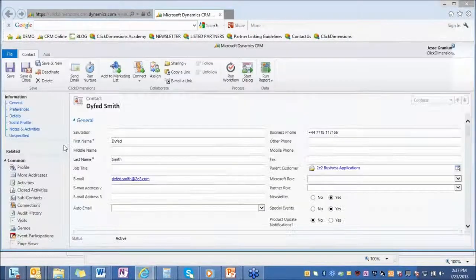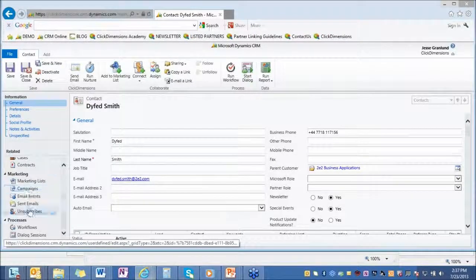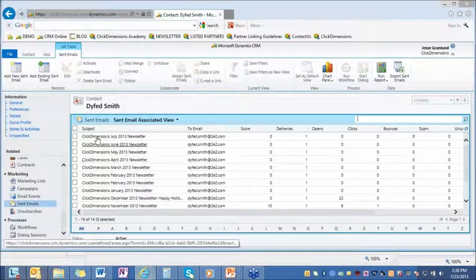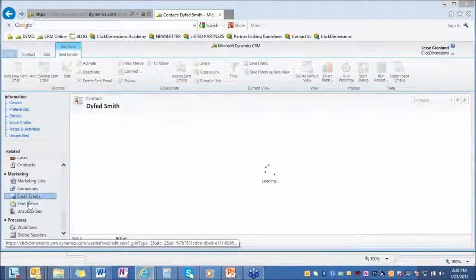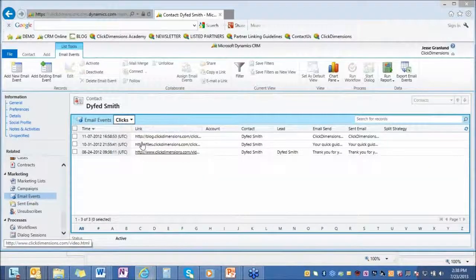So I can go right to someone's lead and contact record from that report, and if I also scroll down in the marketing section, not only do you see the statistics from an aggregate view, but you're also going to see all the statistics from a lead and contact perspective as well. And what I mean by that is if I go to sent emails on this contact record, I can see every email that was sent to this contact through Click Dimensions and their individual statistics on how they interacted with the email. I can also see every email event tied to this person, so if I want to see every click from an email, I can see that kind of report.